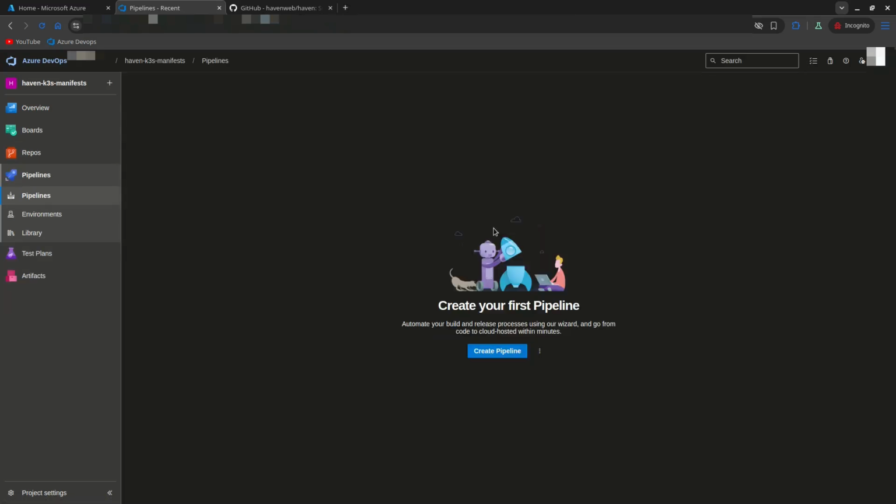Now the next step would be to create the pipeline, but before that we have to set up a self-hosted agent where the pipelines will be running. You can use the agents that are hosted on Microsoft, but I prefer setting up my own agents.